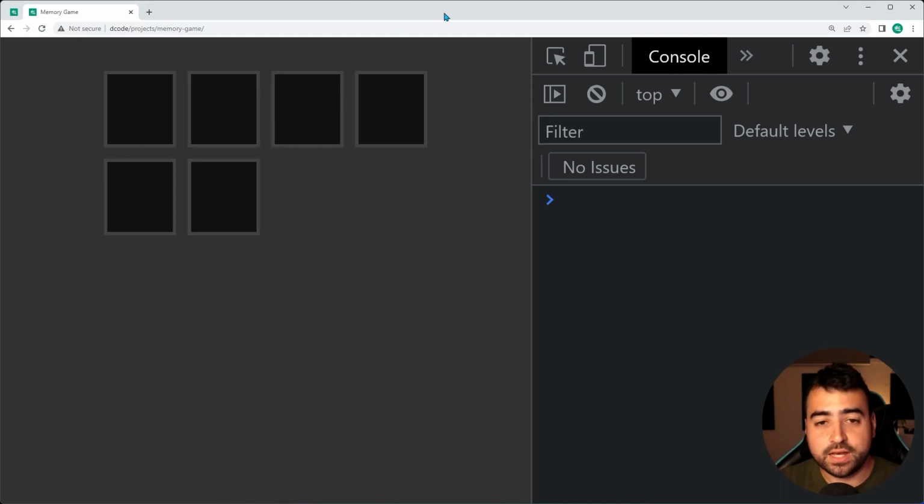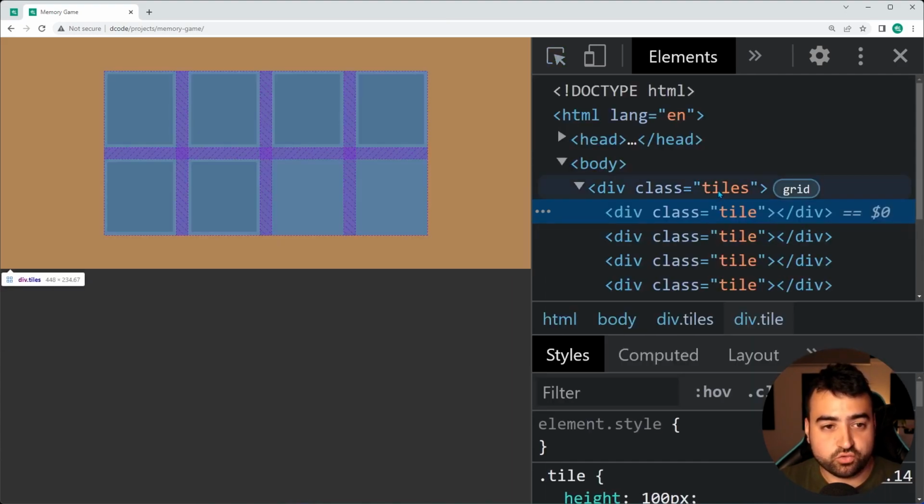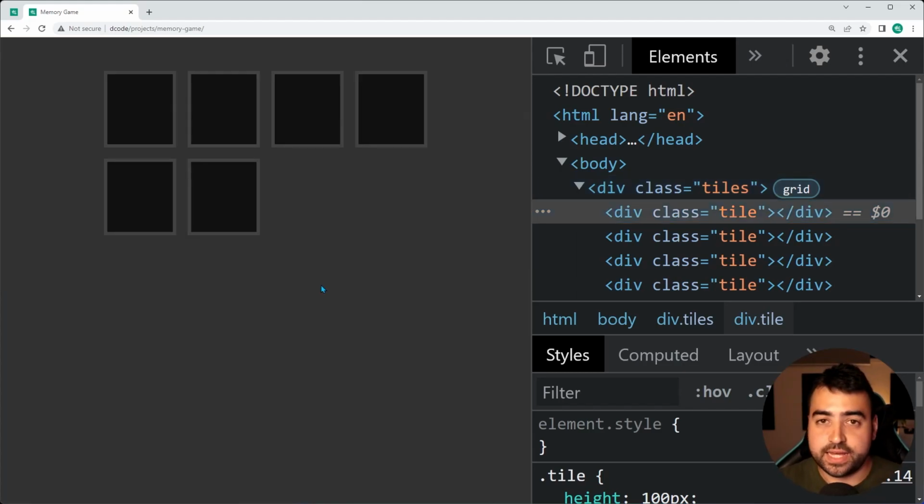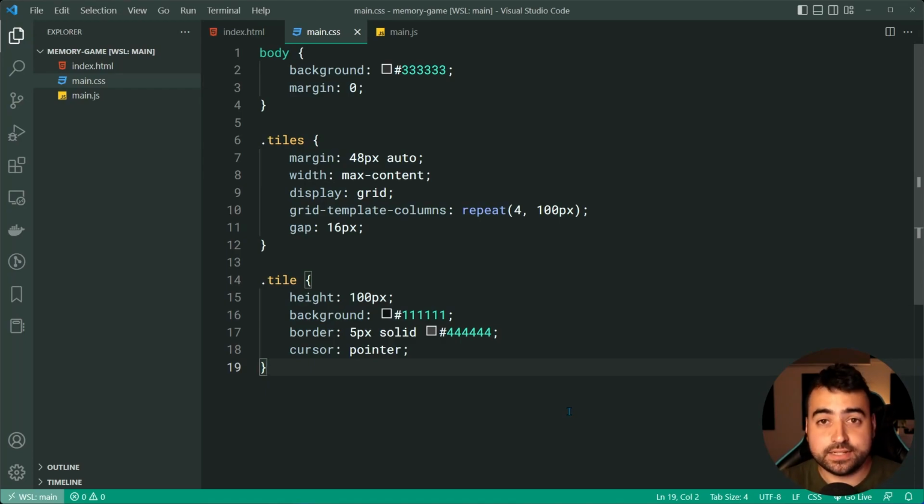So we can see here, upon inspecting, we've got the grid working, that 100 pixel wide 4 column layout. And of course, it is also centered in the page using that margin of 48px and then auto. So we're done with all of the HTML and the CSS. We can now finally move on to the main part, of course, the JavaScript.